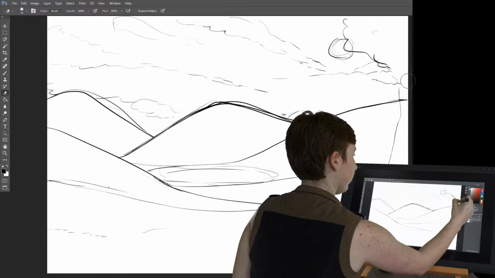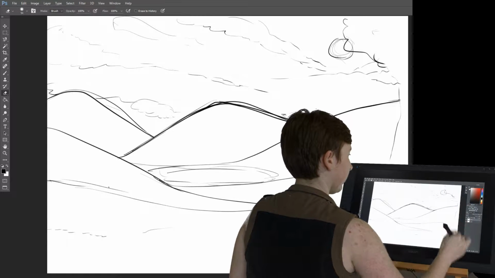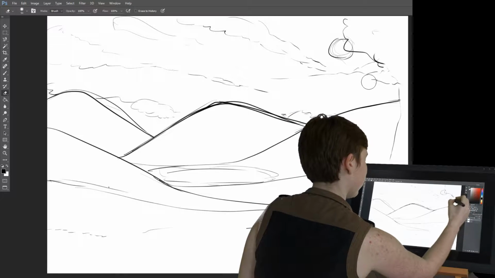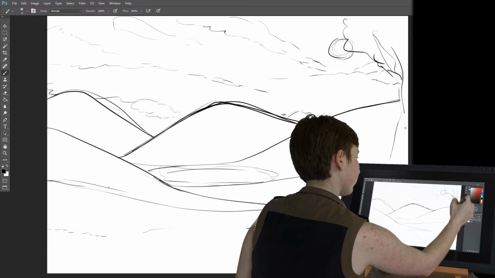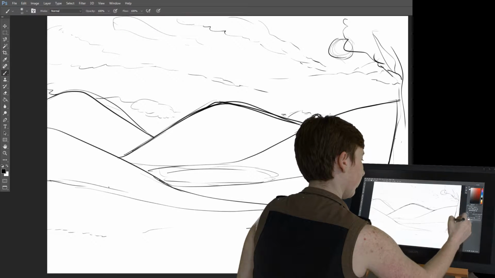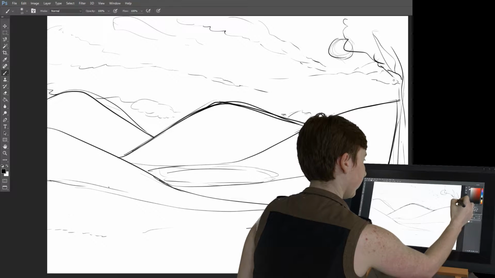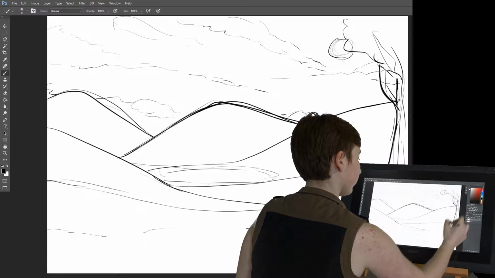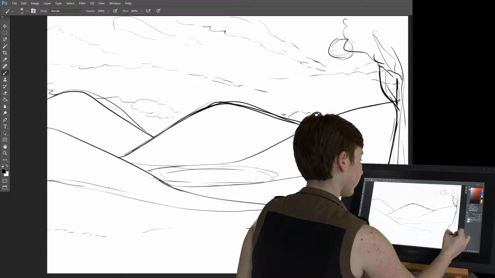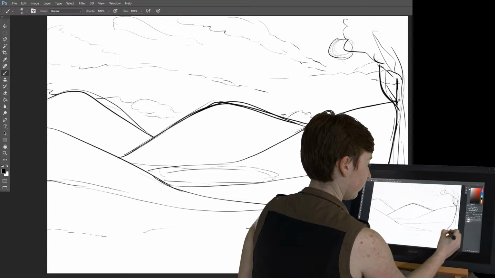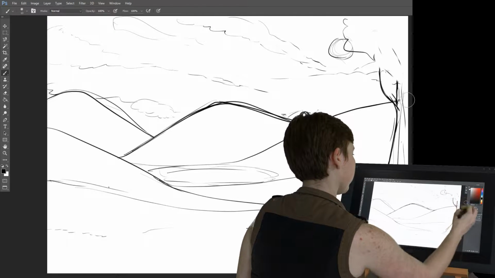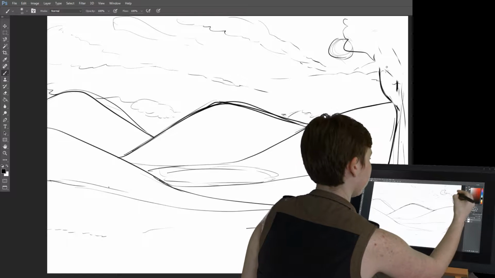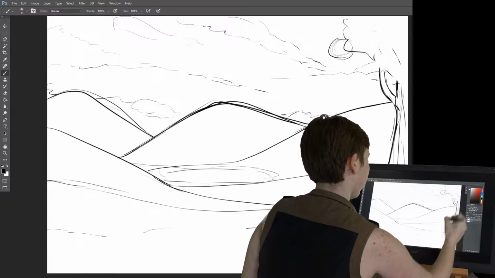So I'm just going in, erasing as I go. I might add in some little details like this tree. I might just start adding some lines there. And some grass lines as well, just as I go to make sure that I know what it is.